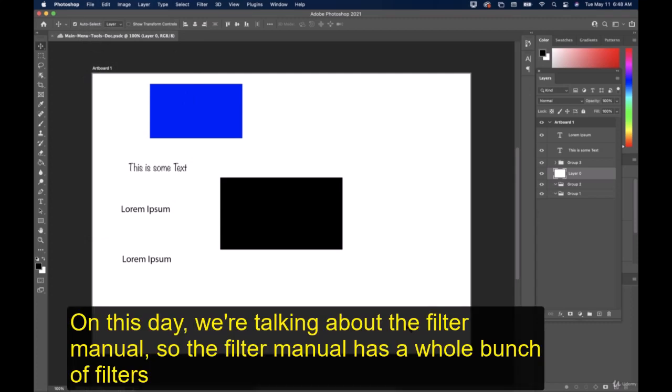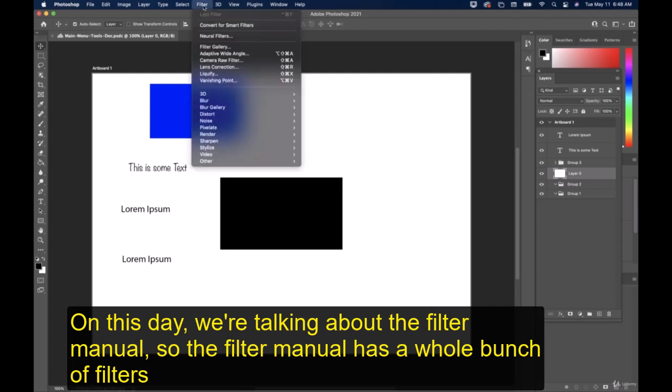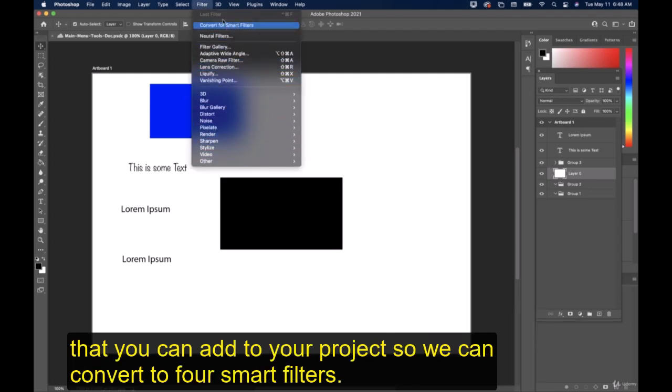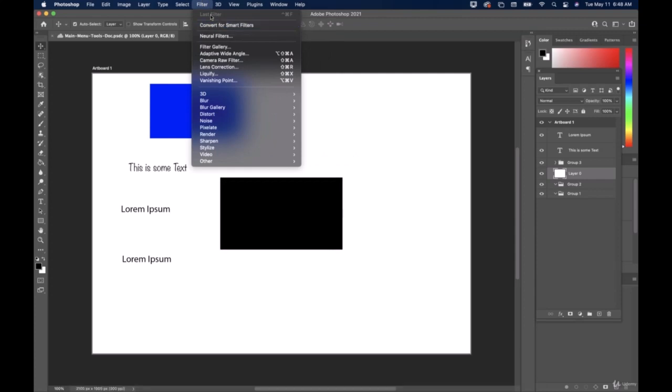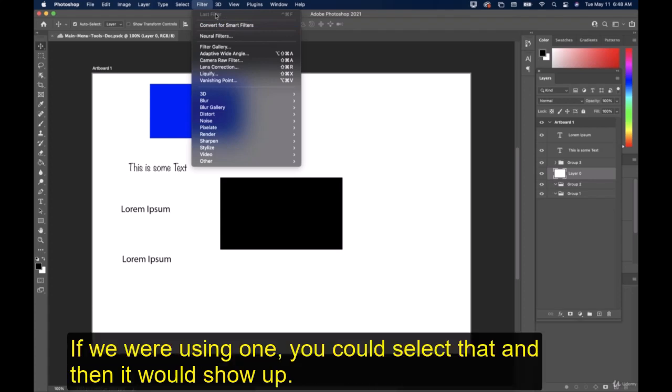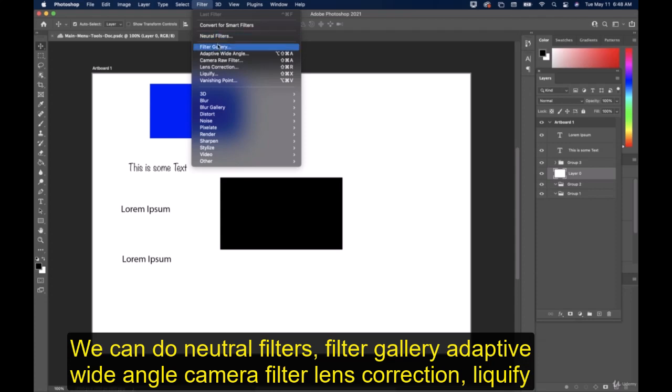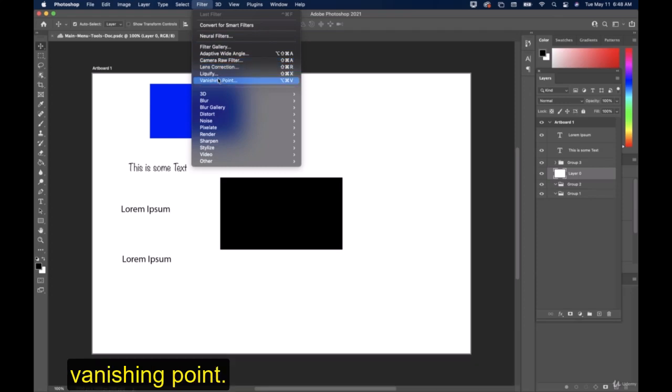Alright, welcome back. So in this video, we're going to talk about the filter menu. The filter menu has a whole bunch of filters that you can add to your project. We can convert for Smart Filters. We can do the Last Filter. If we were using one, you could select that and then it would show up. We can do Neural Filters, Filter Gallery, Adaptive Wide Angle, Camera Raw Filter, Lens Correction, Liquify, Vanishing Point.